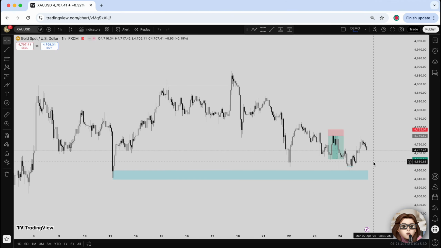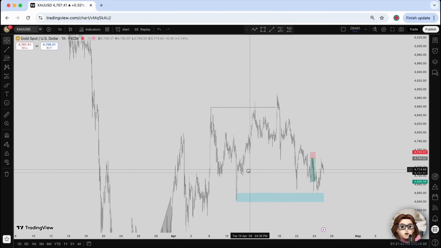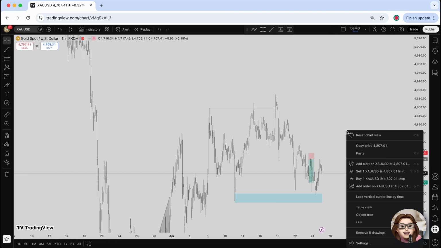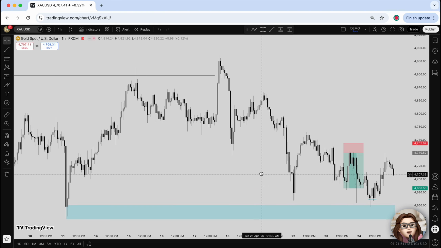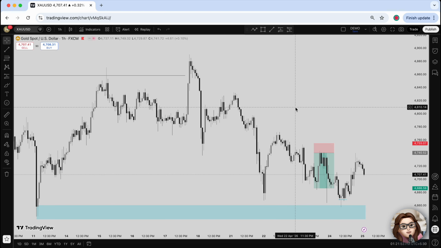Now, if your chart ever gets messy or feels off, just right-click anywhere on the chart and select Reset Chart View. This instantly brings everything back to the default clean layout.